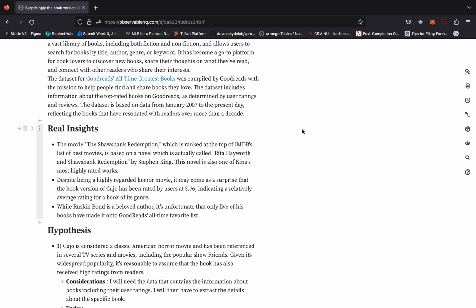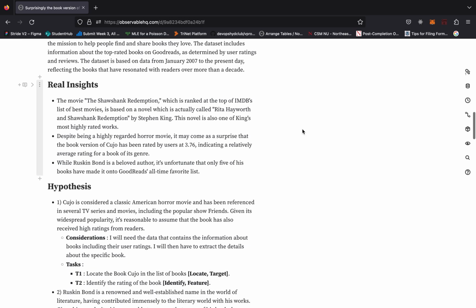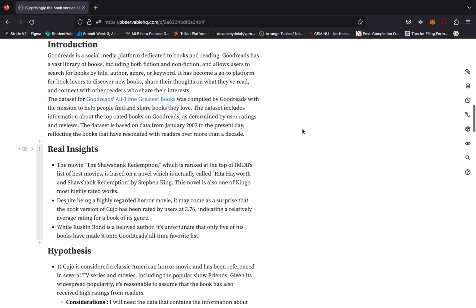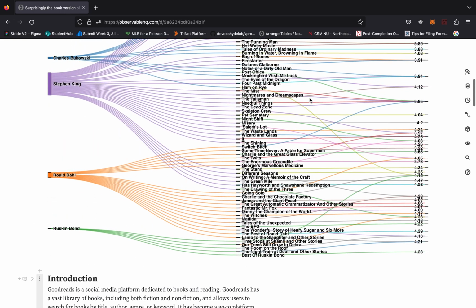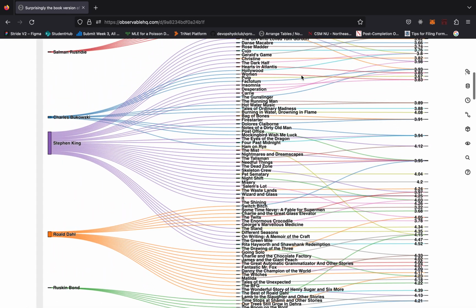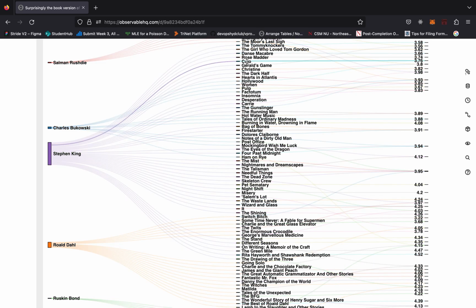So for the first hypothesis, since we know the target but not the location, we would have to locate Cujo in our list. Let's try to see that. Okay, here it is. We can see that the rating for Cujo is 3.76, which is a relatively average rating for a highly regarded horror movie.